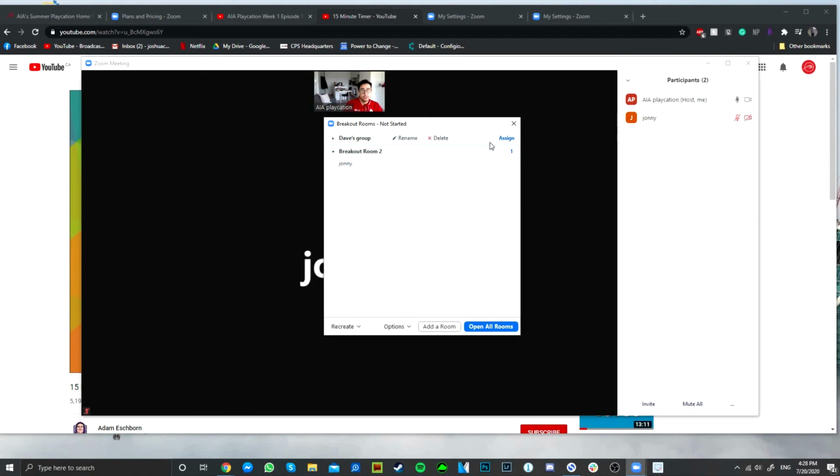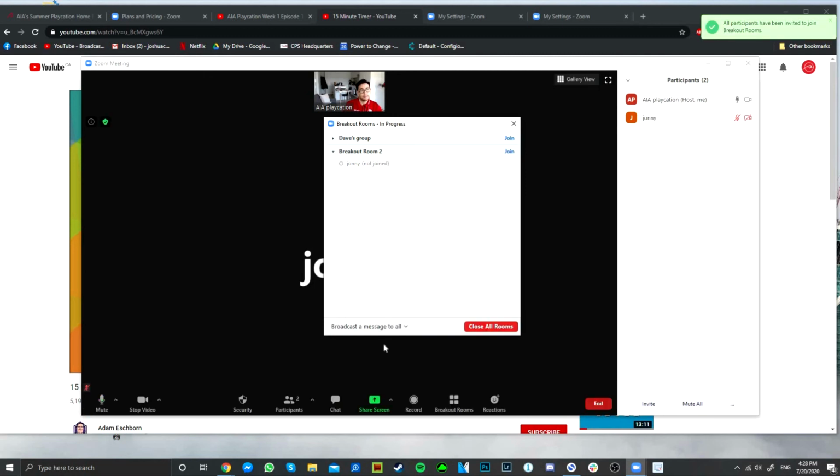And once you have assigned all the people into the rooms, they're not actually in their rooms yet until you click open all rooms. So once you're happy with assigning all the people into their groups, you can go ahead and click open all rooms. And what's going to happen is that every single participant is going to have a prompt that says the host is inviting you to join a breakout room, and then they can click the button that says join breakout room. And you as the host can see who has joined and who has not joined.